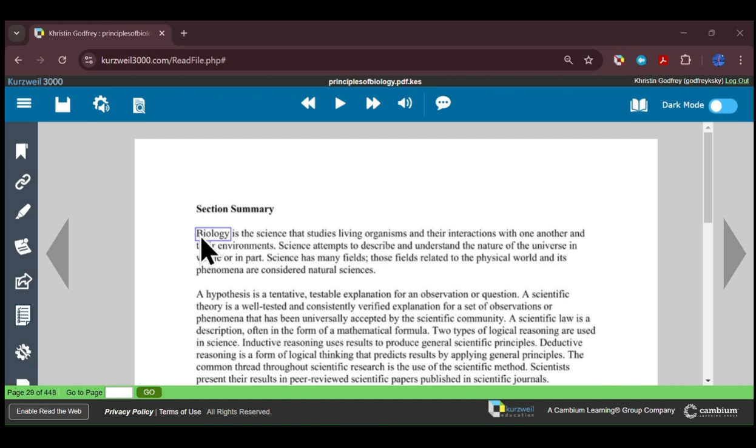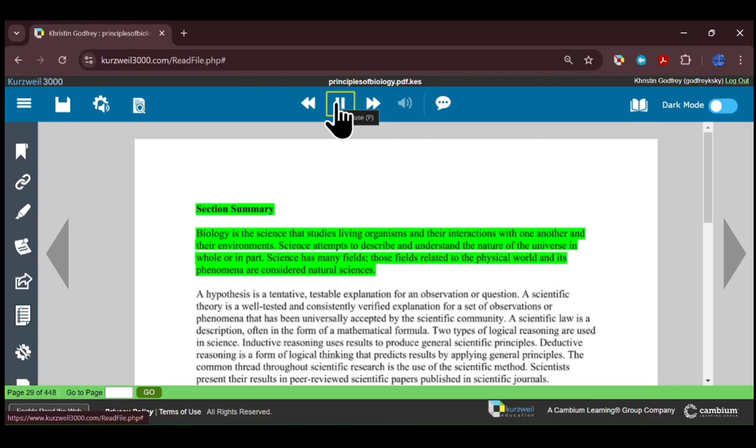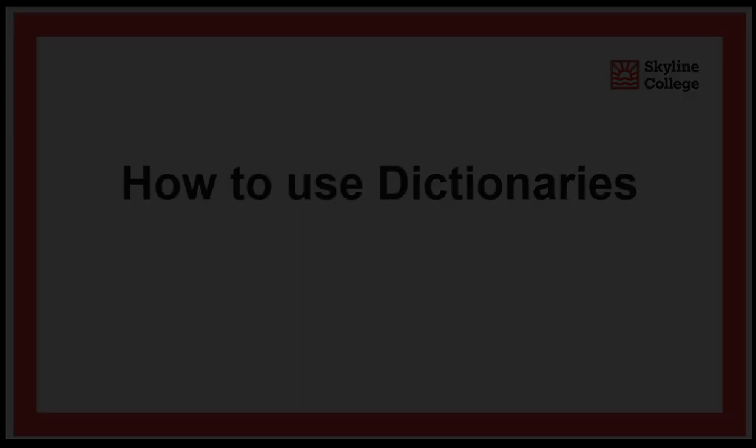Next, to start reading, click where you want to start and click the play button at the top of the screen in the center. Biology is the science that studies living organisms and their interactions with one another in their environments. How to use dictionaries.